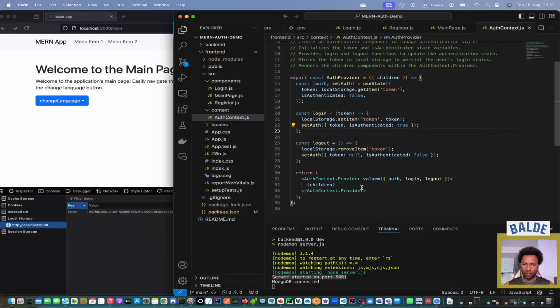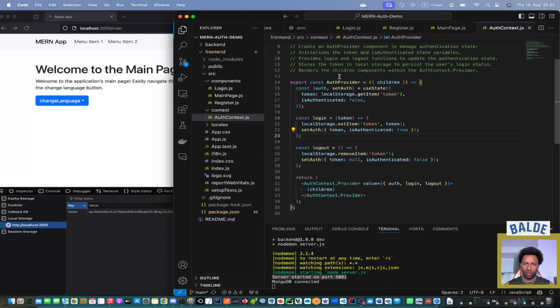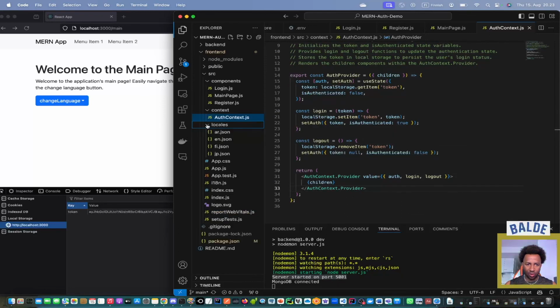This is the last part here. It just renders the children components within the authentication context provider. This is what we have here: login, logout, and with authentication. And next we have this one, locals.